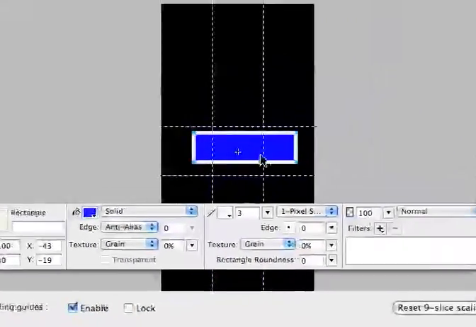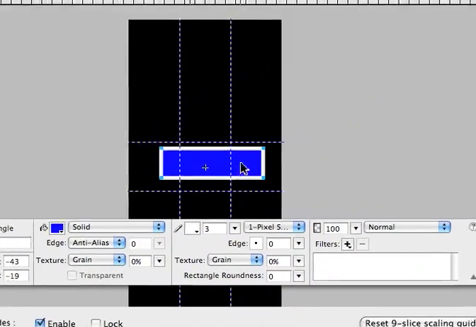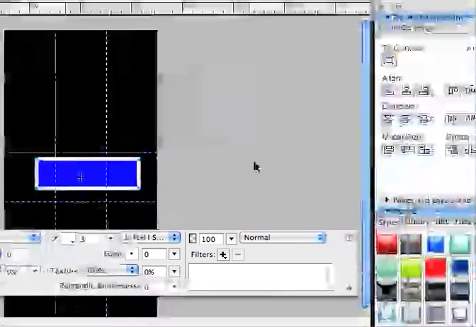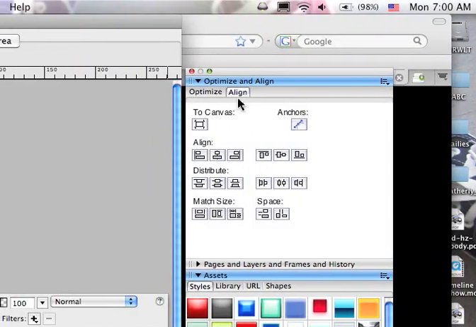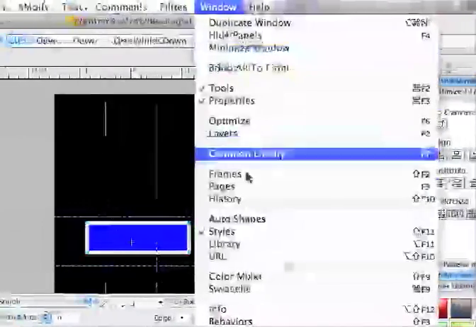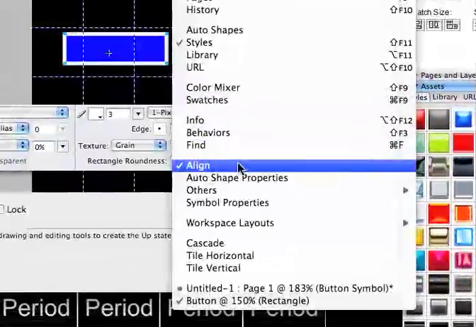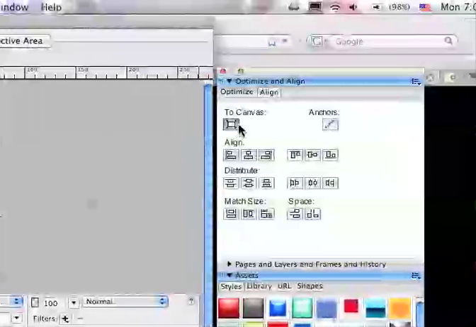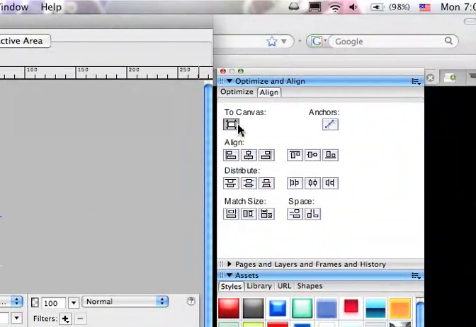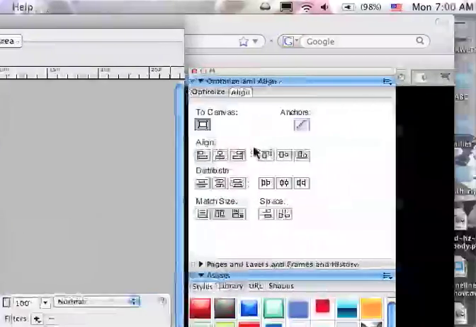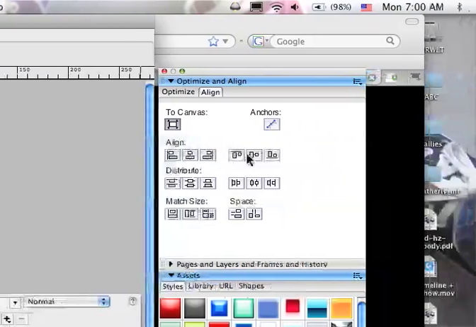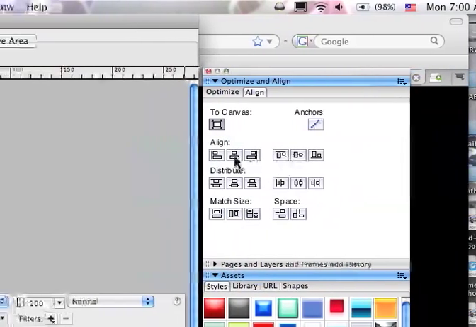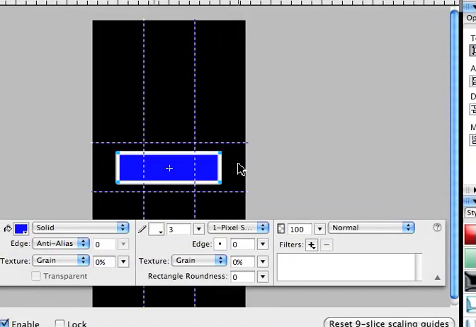Then the next thing I want to do is to center this on the canvas. So it's still selected. I'm going to come over here. Here's my Align panel. If you don't have the Align panel, you can click on Window and come down and select Align, and it shows up. You want to have To Canvas dark like that. That means it's selected. And then on the Align row here, which has 6 choices, I'm going to choose choice number 2 and choice number 5, which is vertical and horizontal center.